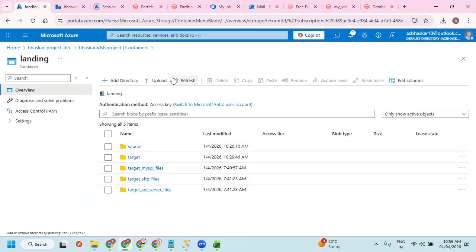Now if you go and refresh this, target, new sales folder, now you can see here equal to 2023, 2024 and 2025. Three partitions are created.